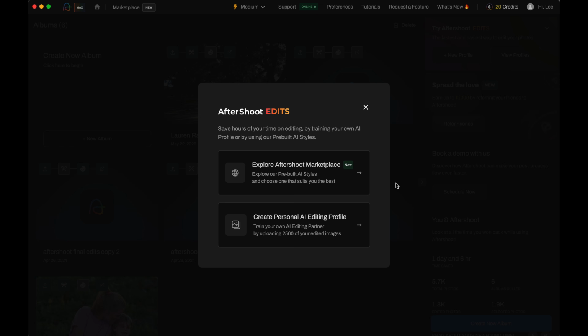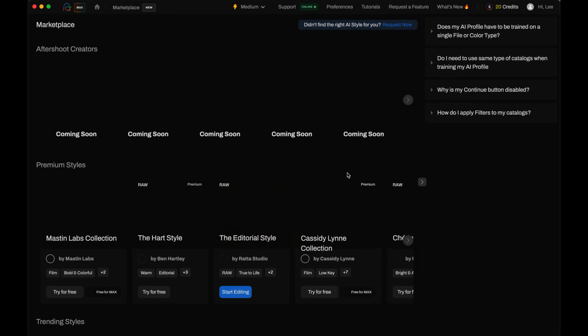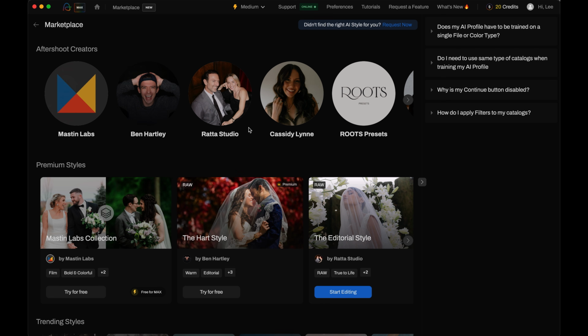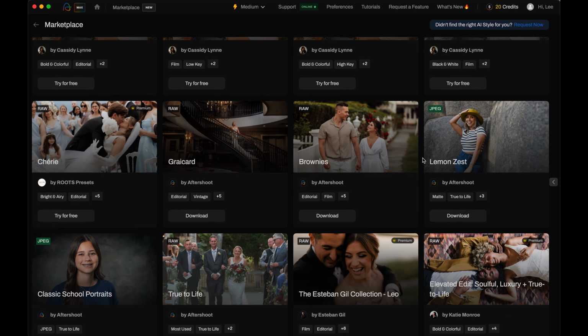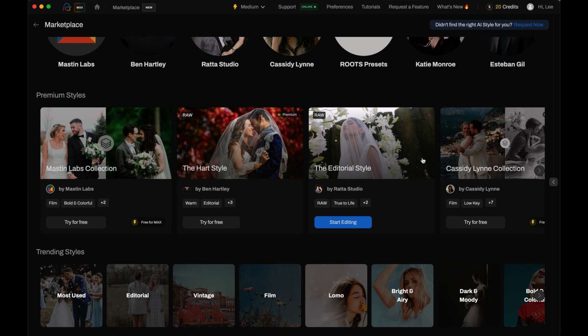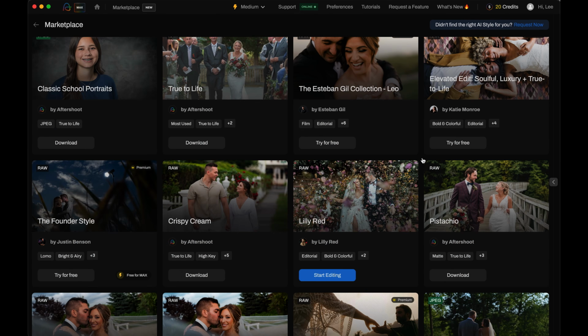And if you're like me, not the world's best photo editor, I personally choose to go to the Aftershoot marketplace. This is where some of the best photo editors in the world have created their own AI profiles that are for sale, and you can test out their looks on your photos totally for free. I guarantee you're gonna find something in here you love.